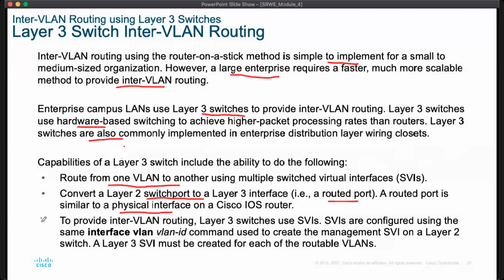To provide inter-VLAN routing, Layer 3 switches use SVIs. SVIs are configured using the same interface vlan vlan-id command used to create the management SVI on a Layer 2 switch. A Layer 3 SVI must be created for each of the routable VLANs.